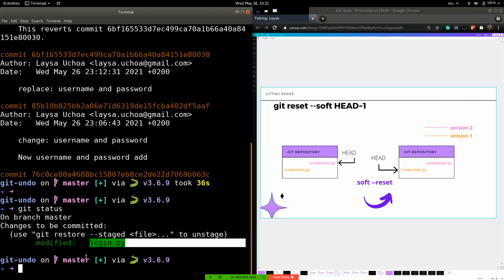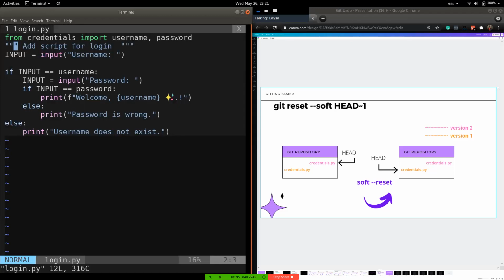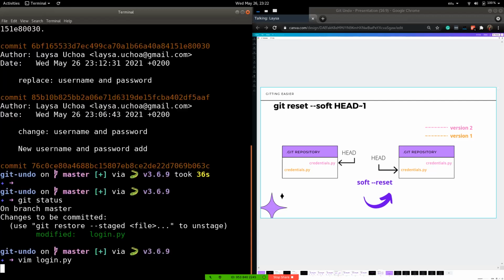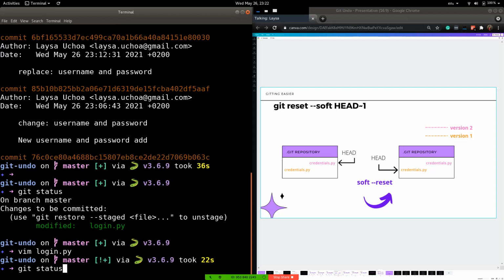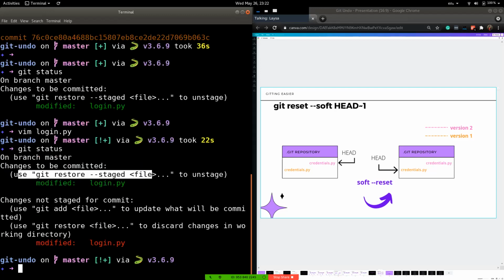We can maybe modify more of it. Let's see. I don't want to say only that. I want to say add the script for login in the company's app. So I added more things here. Let's see how they are. Now I have a part that is modified and a part that is not modified. And I will just add also this part that is modified.